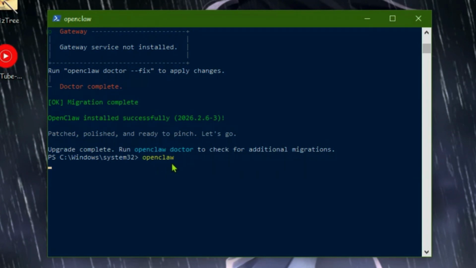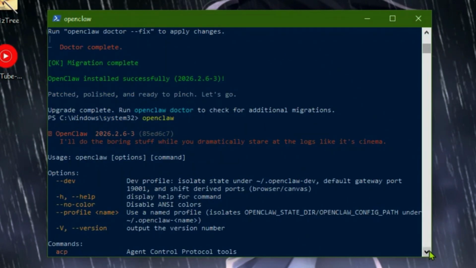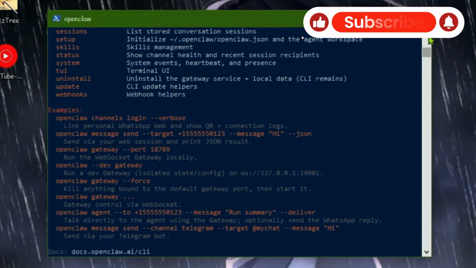You can type in here OpenClaw and enter. It shows you all the options available and the list of commands. So that's how you can install OpenClaw on PC.